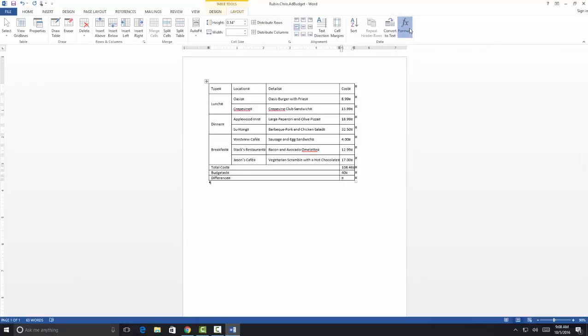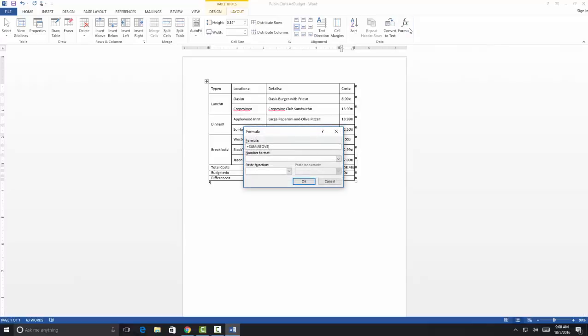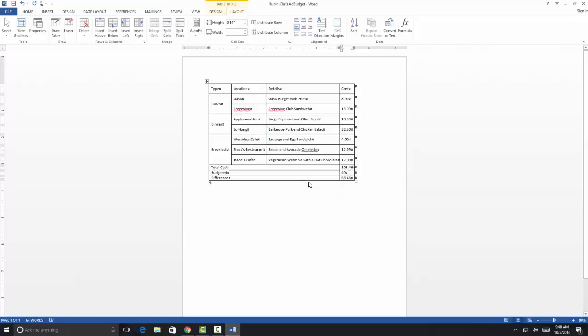Click the Formula button again, and then this time what we want to do is take equals B9 minus B10. Click OK to save your changes. You can see that it's given us a difference of $68.46.